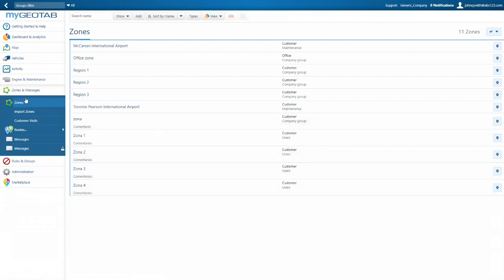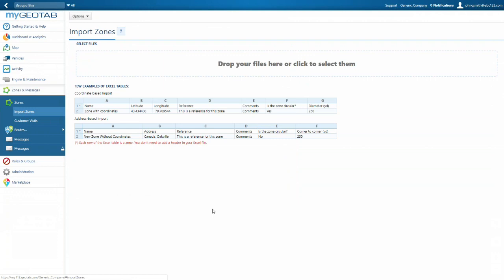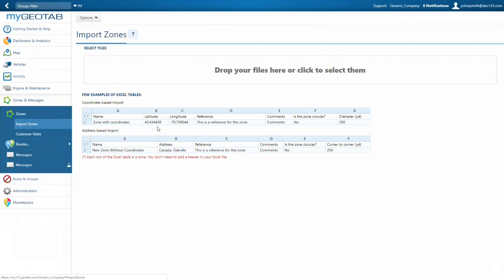In order to do that, under zones and messages, I would go over here to import zones. When I get to this screen, I see 2 different templates that I can use to import my zones. You can do a coordinate-based import, which uses the latitude and longitude coordinates if you have them. Sometimes that's all that you have. Or you can do an address-based import, which is what people are going to do most of the time, but you can do either option.